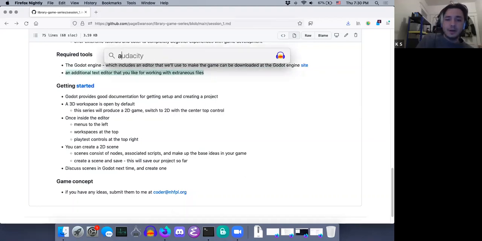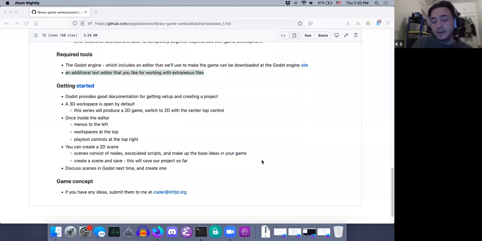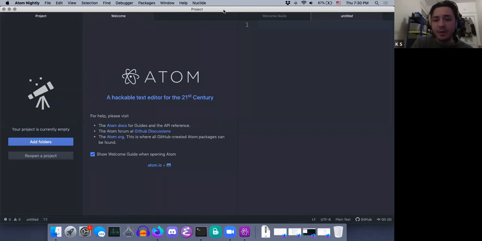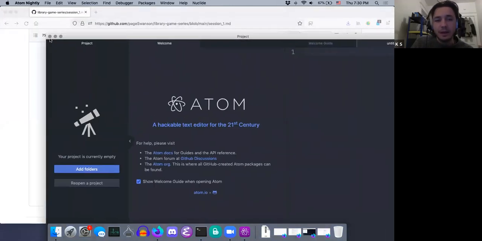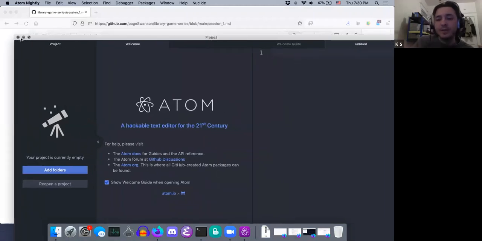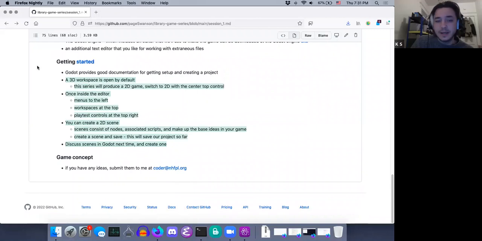I have a text editor on my computer. It's called Atom. I like using it. If you see me needing a text editor for any reason, this is probably the one that I'll use. There's tons of different ones out there. There's one called Sublime. There's all kinds. It doesn't really matter which one you use. You just need something where you can open text files and edit them. This last part is just basically walking you through opening the Godot engine software, so we'll do that next time too.